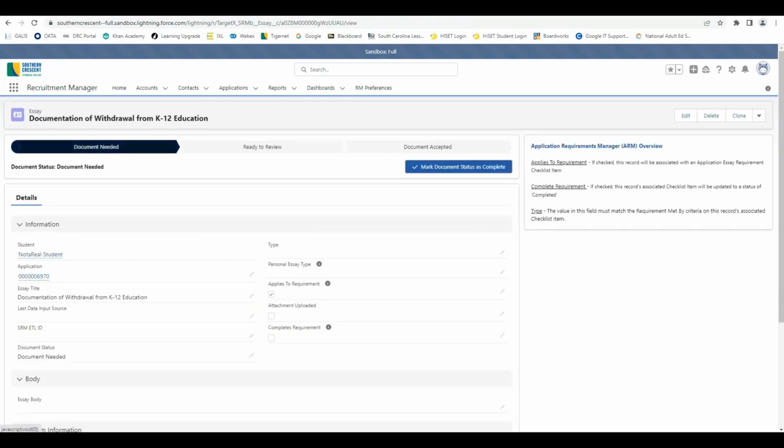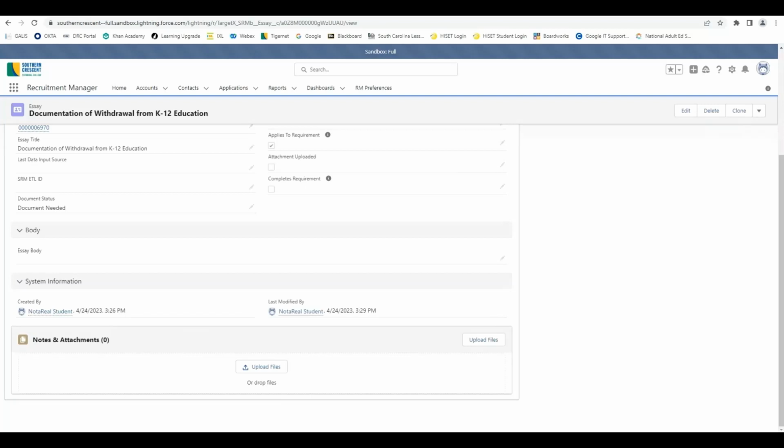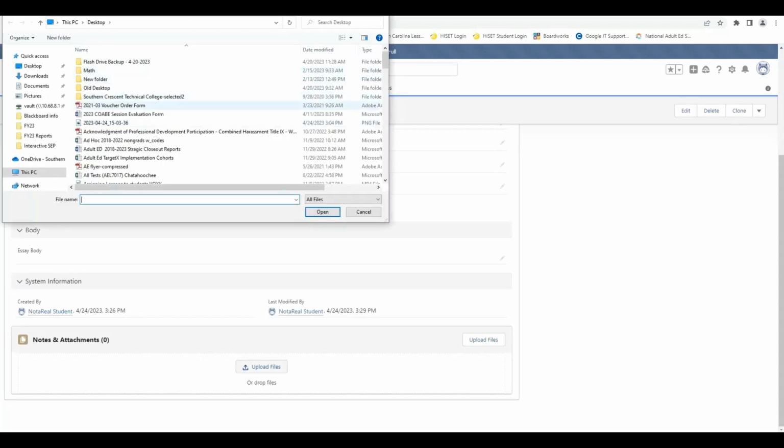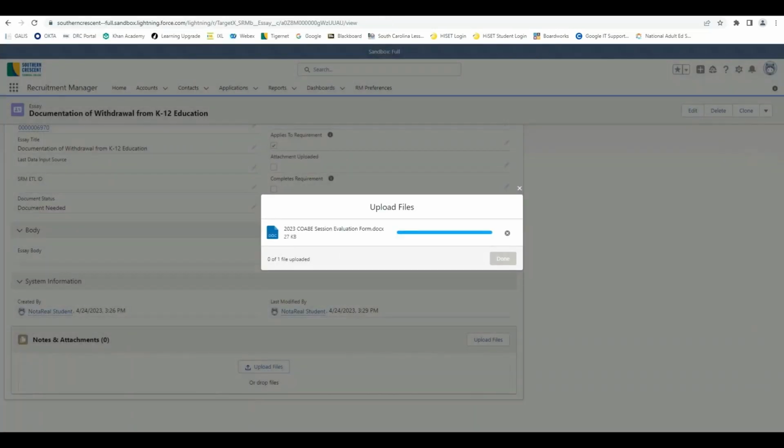and you see at the top the document is still needed. And at the bottom you'll see that it's empty. So if this is something we want to upload on behalf of the student, we will click Upload Files, choose our document, and click Open. That's going to upload the file to TargetX.